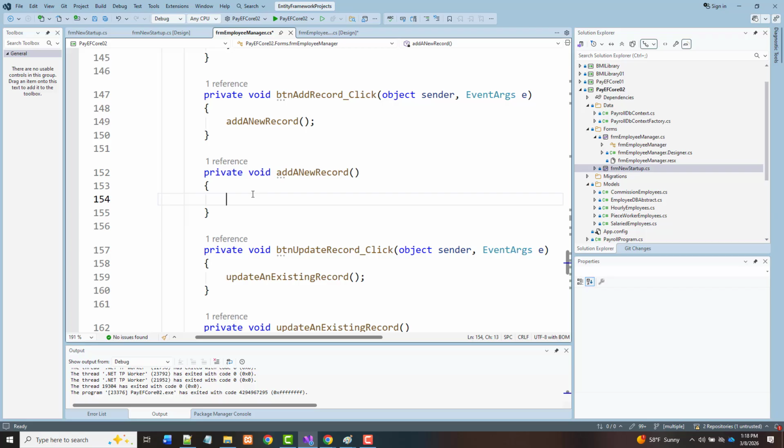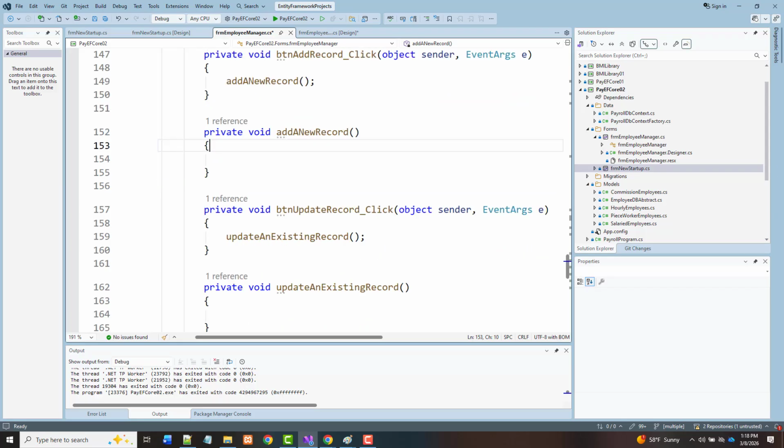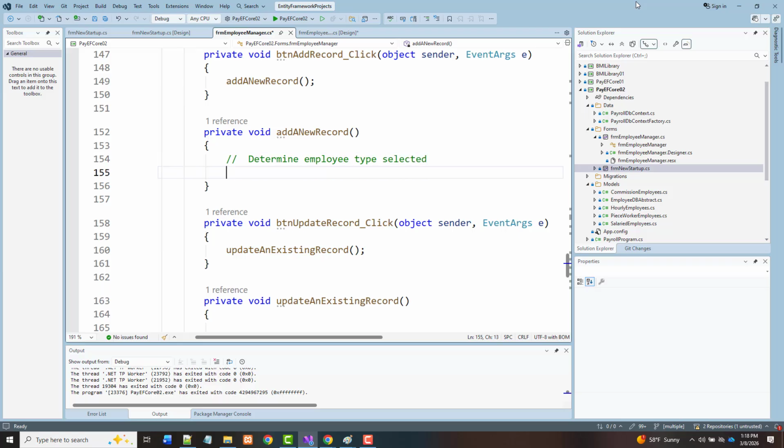Okay? So the first thing that we want to do in here is determine the type of employee selected. We've done this before, but we're going to do it again. So that's the first thing we're going to do here. So we will come in here, let's put in a comment that says determine employee type selected. And how are we going to do this?